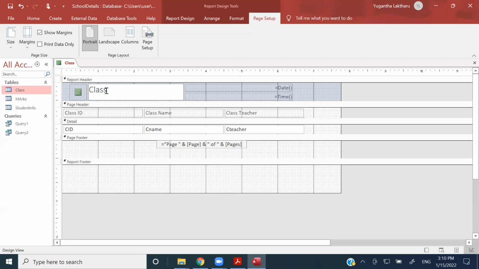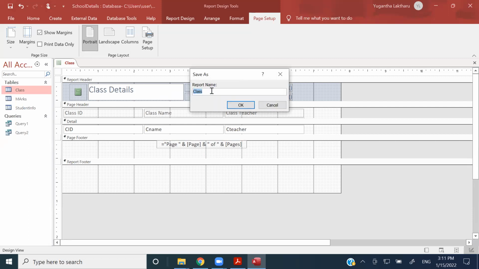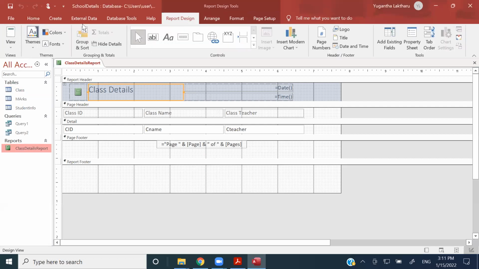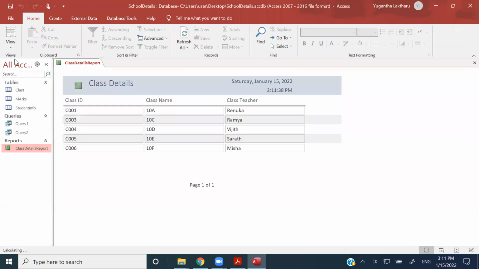Okay, so here I will say class details as the report header. Then I can save it. So I give the name as class details as well. Class detail report. Saying okay. So the report is generated. Now I can go to the report design. Now I can see what happens when the report view comes.